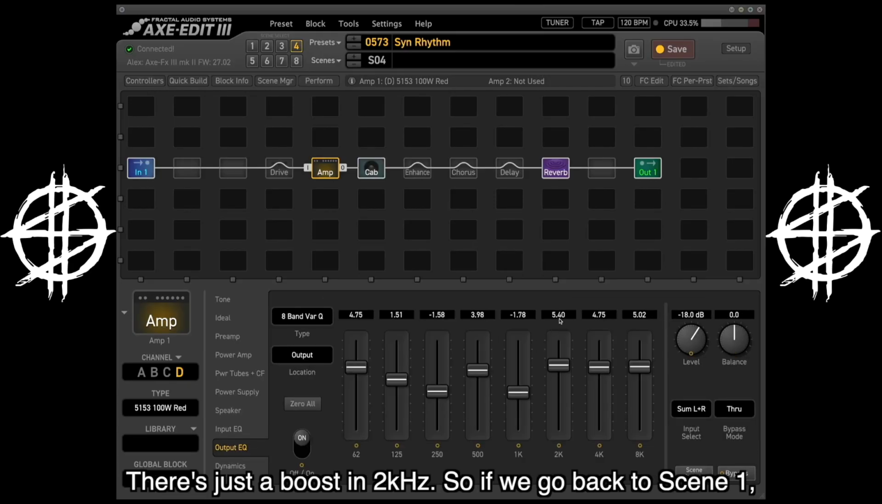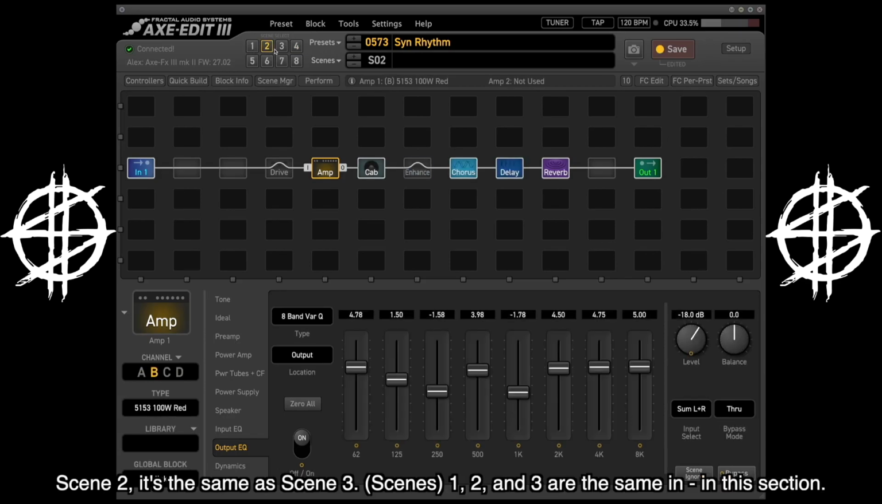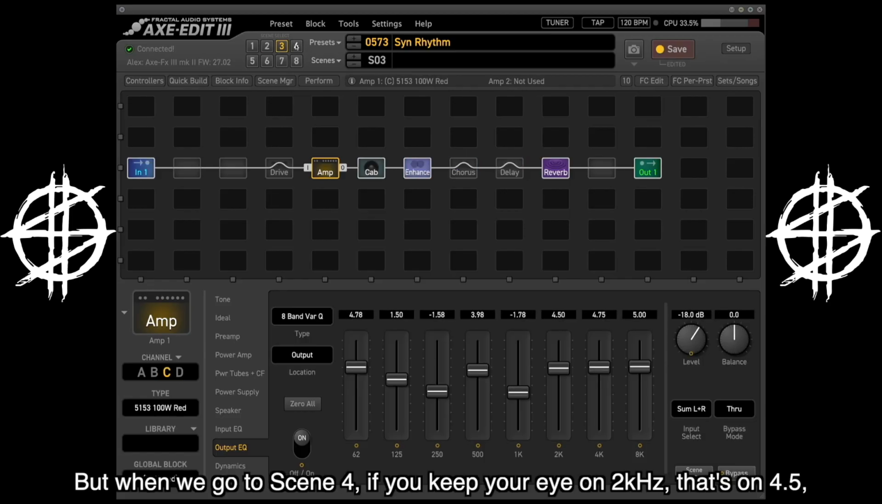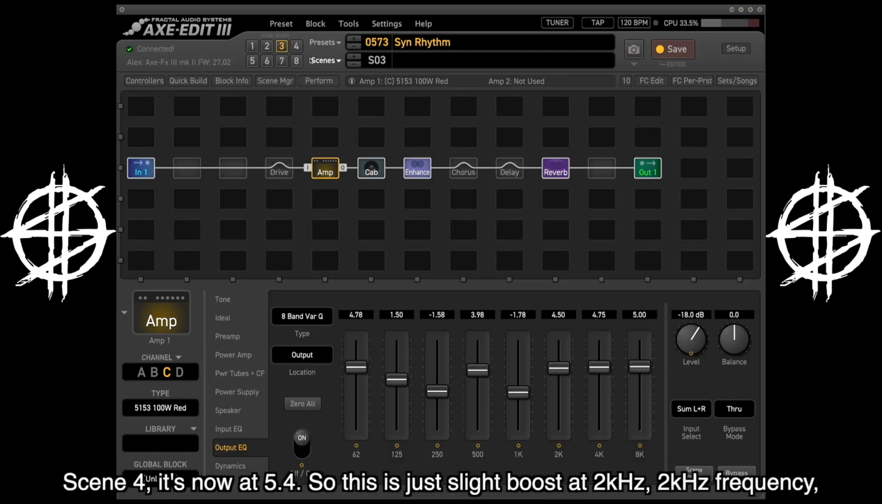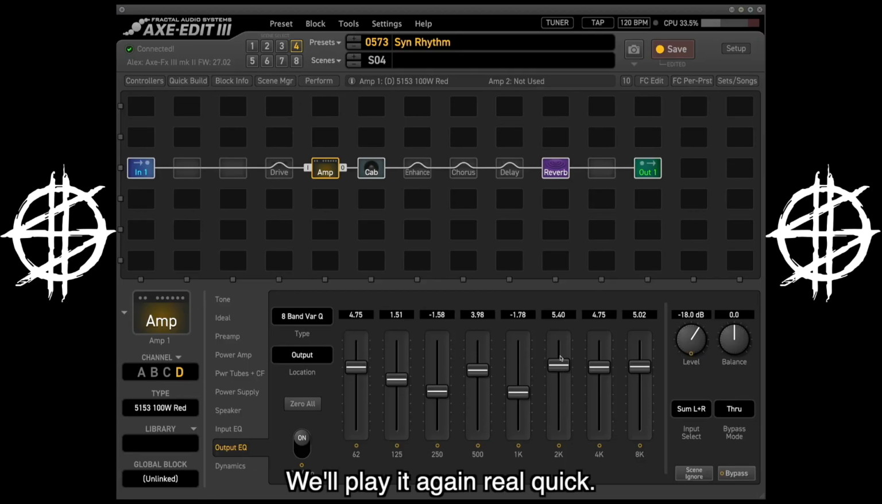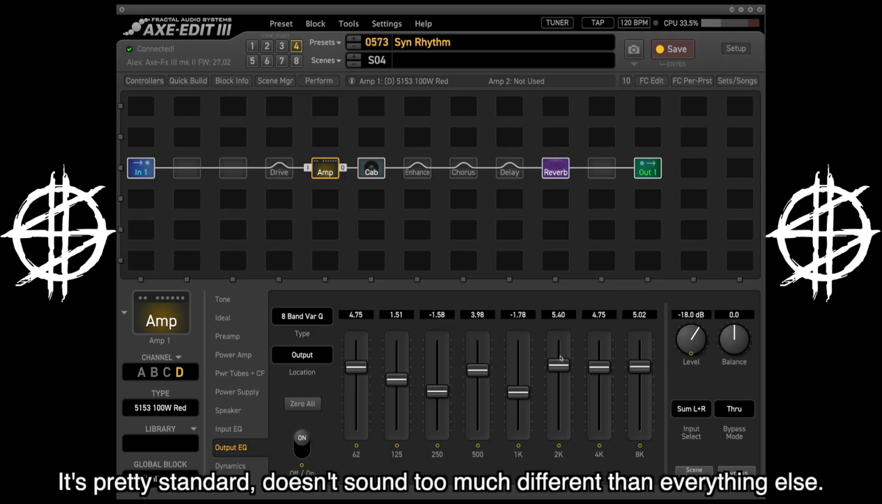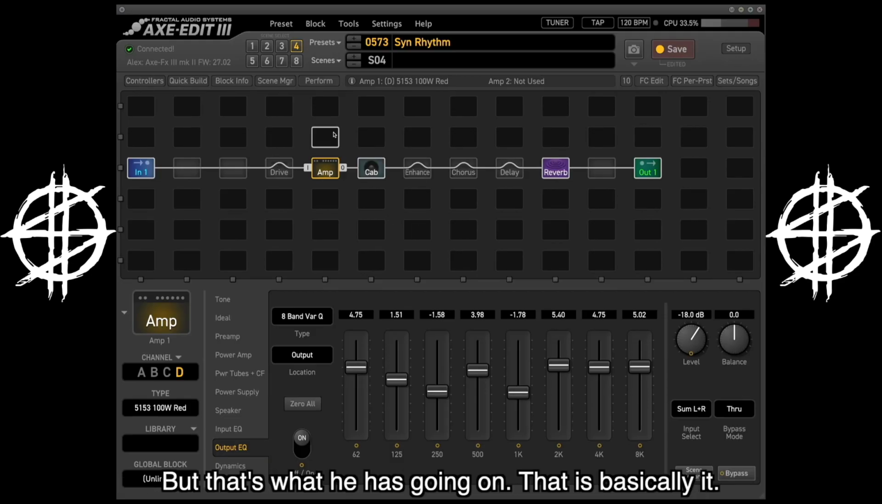And also the output EQ that we talked about earlier, there's just a boost in 2K. So if we go back to scene 1, scene 2 is the same as scene 3. 1, 2, and 3 are the same in this section. But when we go to scene 4, if you keep your eye on 2K, it's on 4.5. Scene 4, it's now at 5.4. So there's just a slight boost in 2K frequency. We'll play it again real quick. It's pretty standard. Doesn't sound too much different than everything else, but that's what he has going on.